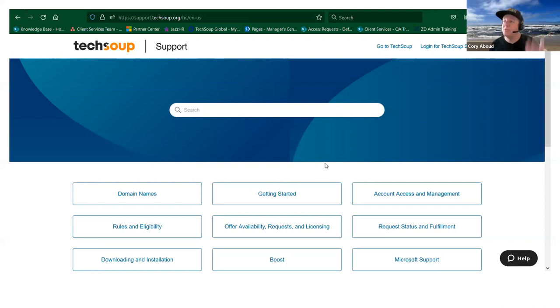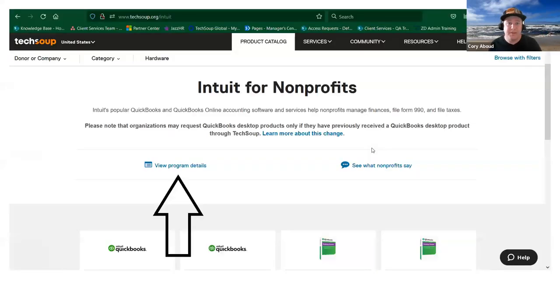So moving back to our offers and how to go about getting those. We have landing pages for all of our products. I mentioned if you heard from a friend, like, hey, TechSoup offers QuickBooks. And you're like, great, that's exactly what I need. And you were to search by donor or company or category, you might come across this. This is the landing page for the program as a whole. So what this does is give you a top line view of the intentions behind this program, what's offered here. And if you click on view program details, as indicated by the giant arrow, you'll see this.